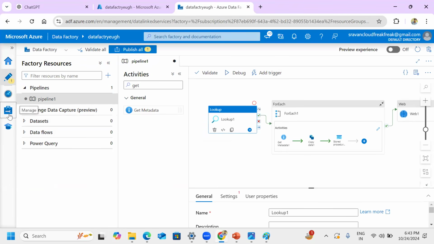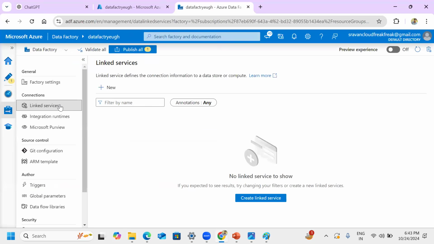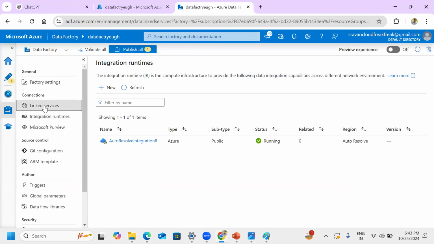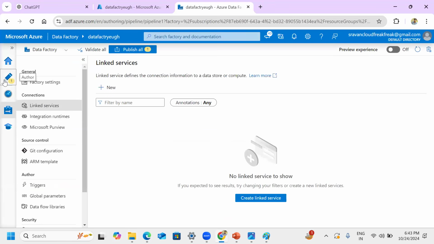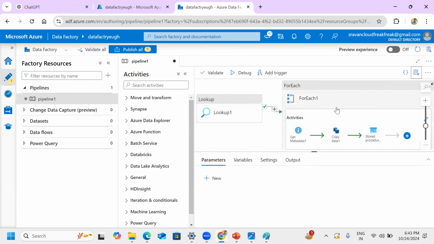I'm repeating one more time. The very first component is integration runtime. The second component is the linked service. The third component is the pipeline. Pipeline means a set of activities. It depends upon the situation; activities have datasets.